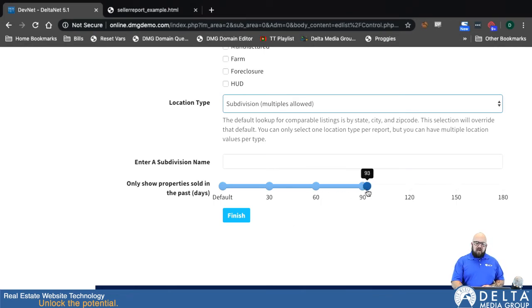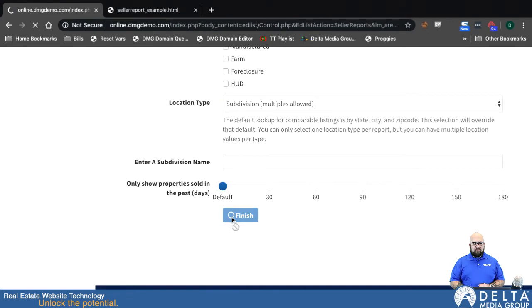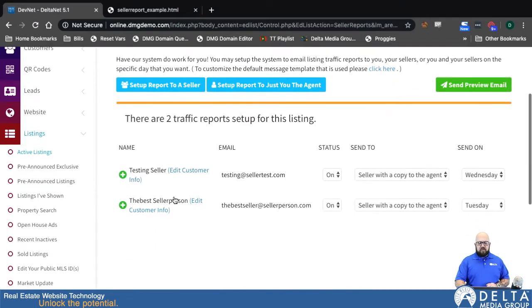And you can see all the different options you can set for this slider. Or if you leave it on default, it'll include all solds and it won't care how old they are. So once you have it all set up, we'll click on Finish. And there you go. So our existing report is in here still, this seller test one here. And then the best seller person is the one we just added. So we can see here it is.